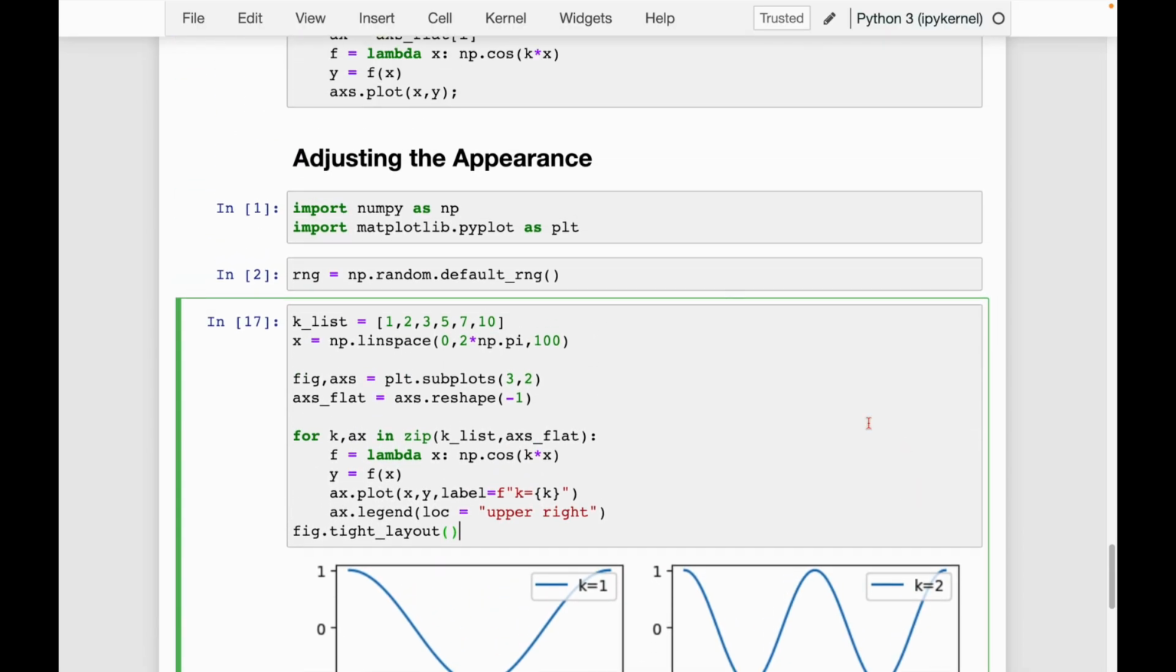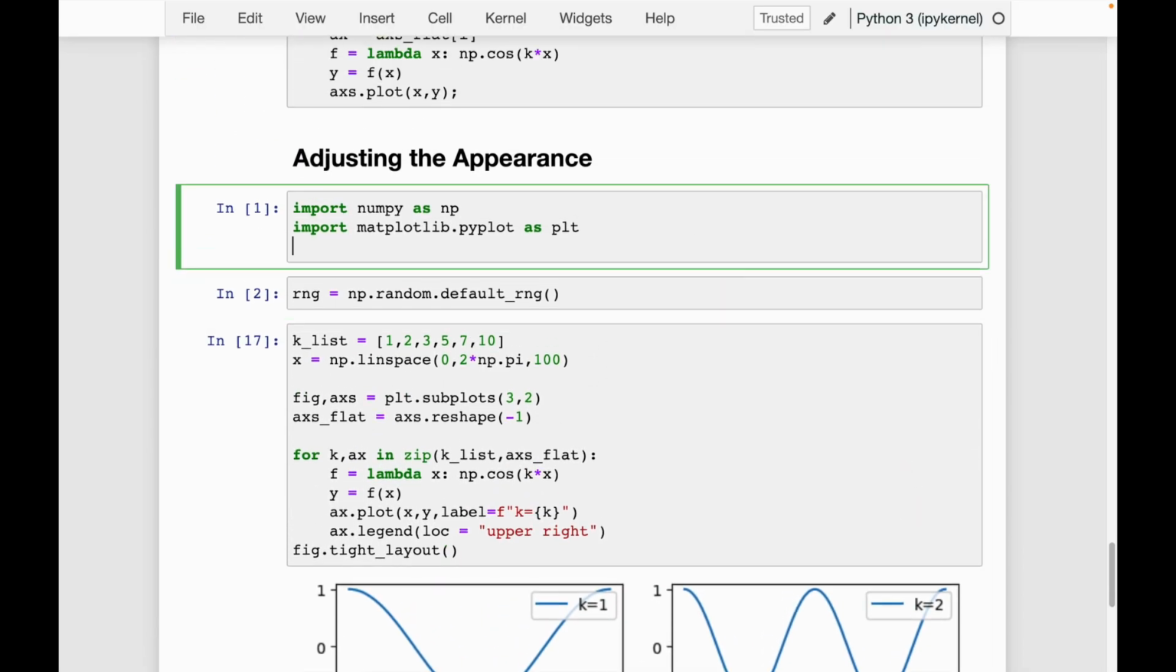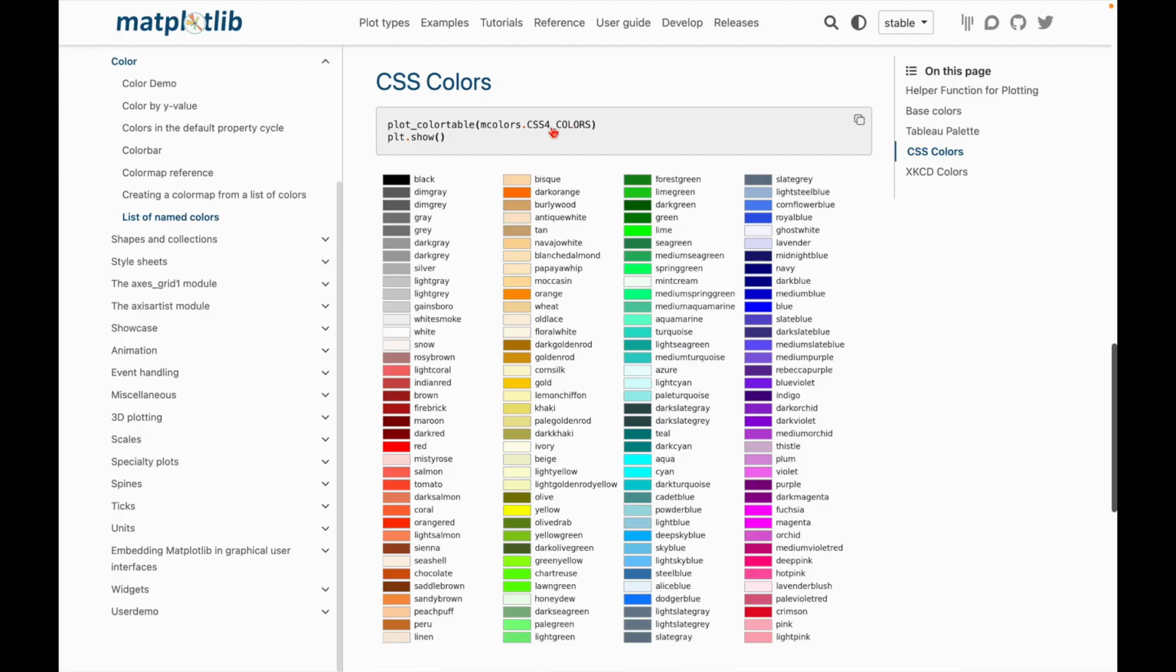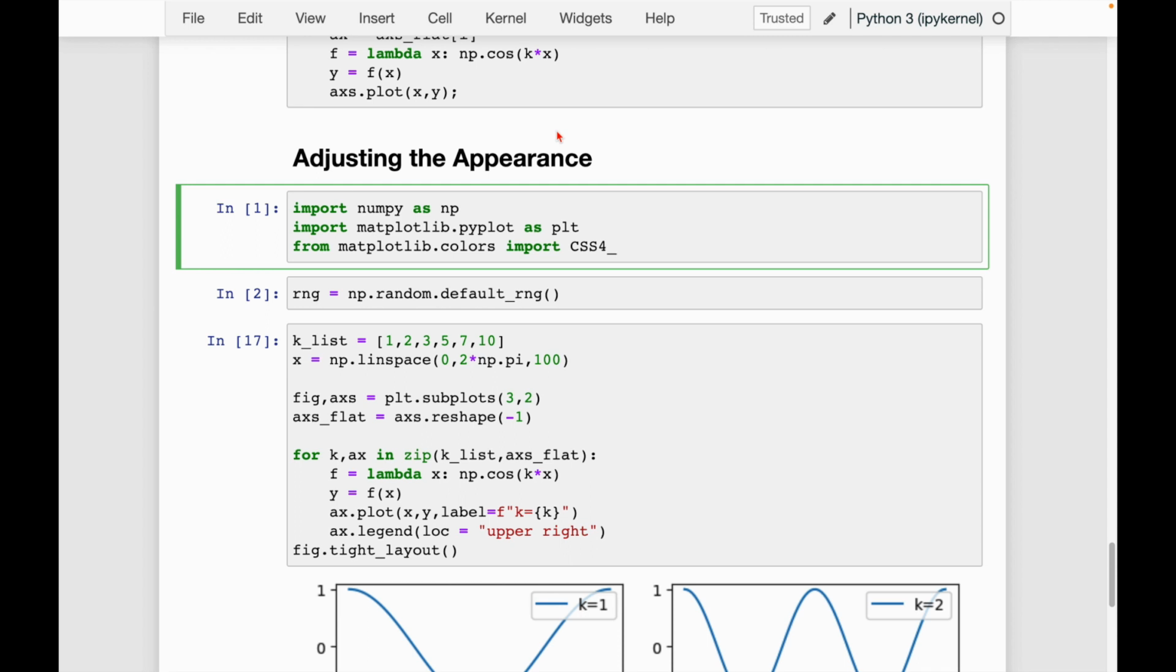And the way I'm going to import these colors is I'm going to say from matplotlib.colors import, and the code for this one is CSS4 underscore, and I've already forgotten. Let's go back and take a look. So CSS4 underscore colors. And I'm going to give it a name so that I don't have to call it this every time. I'm going to say as C colors.